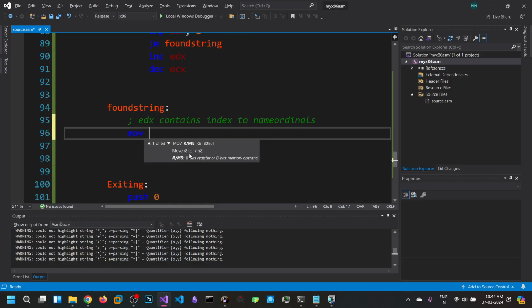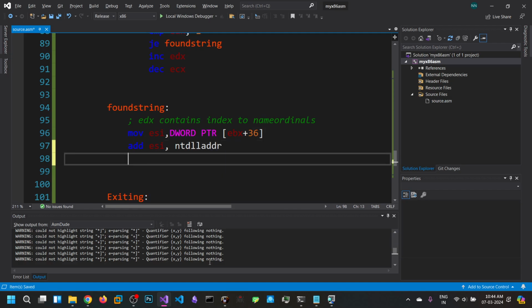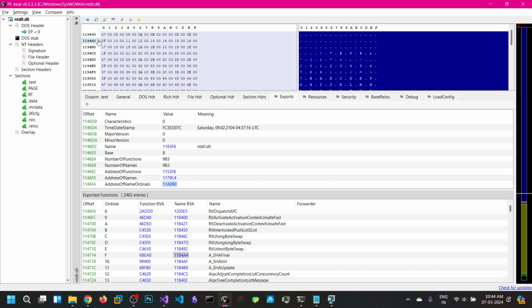Move dword pointer EBX plus 36. Let's copy this into ESI, and add the NTDLL address to the ESI register. Now we are at this point.